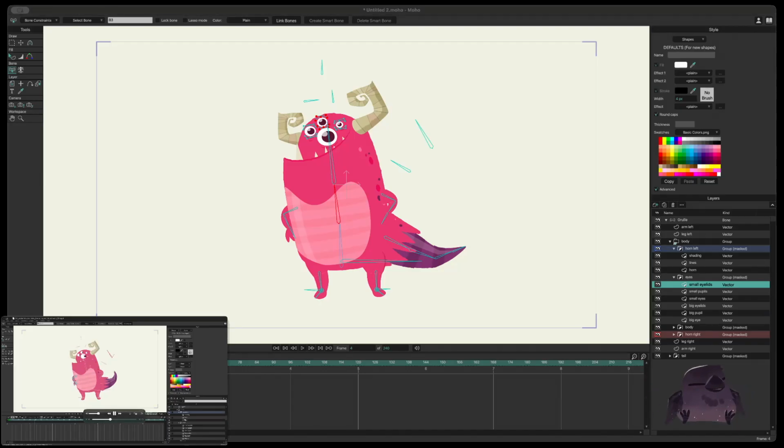The eyes are actually groups themselves. Inside of that, we have vectors. So you can see here, we already went from the group to body to horn left to shading just to get to one vector. But again, you can set up your hierarchy however you wish, as long as it works out so that it's organized and you have an easy time accessing those layers.